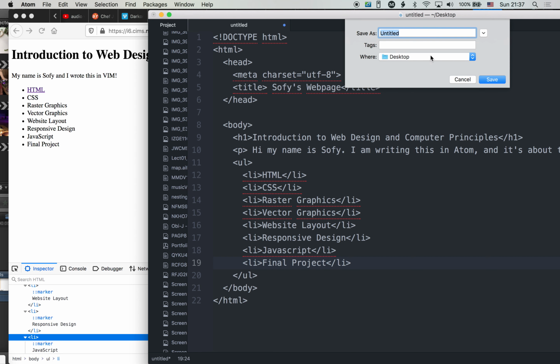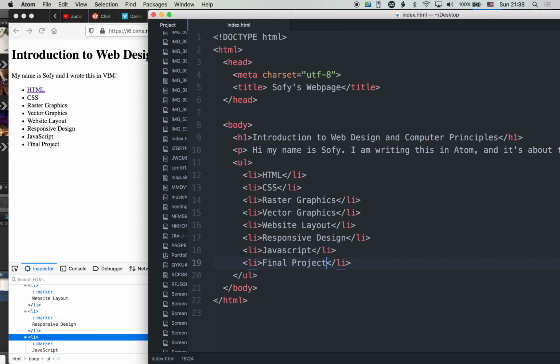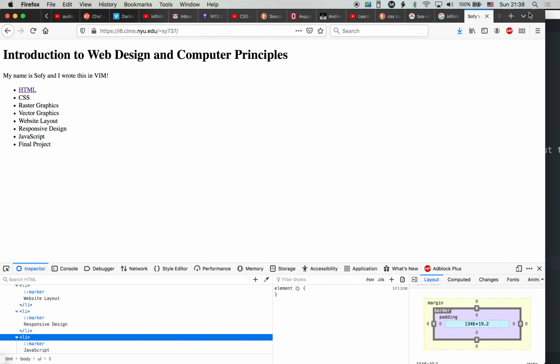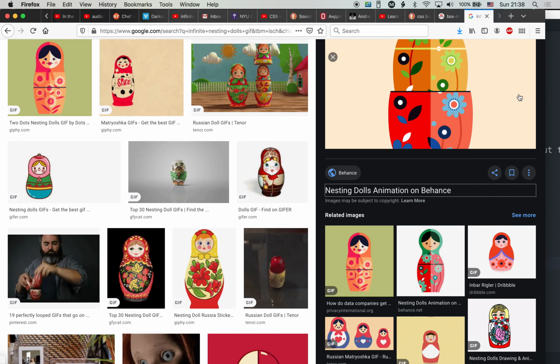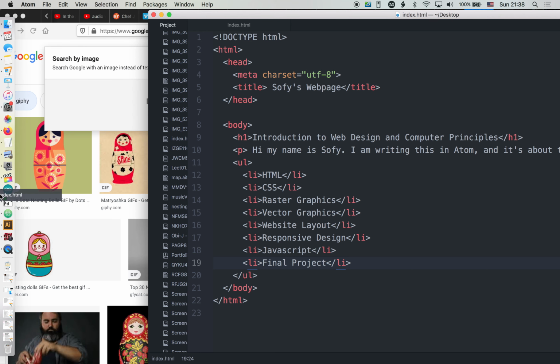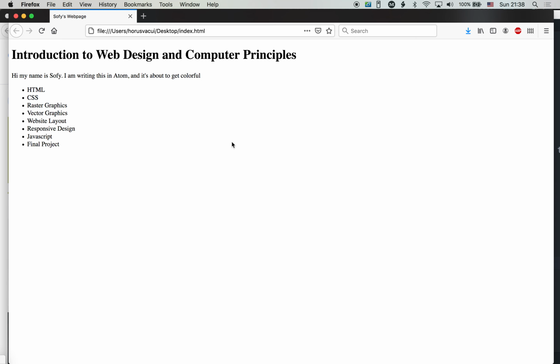Okay, we have our information. This is called index.html. I'm going to save it. All the colors happened. They all look good. So now I'm going to close this to avoid confusion, and just drag and drop this into Firefox. Here we are. We have a recreation of the website that we made last week.